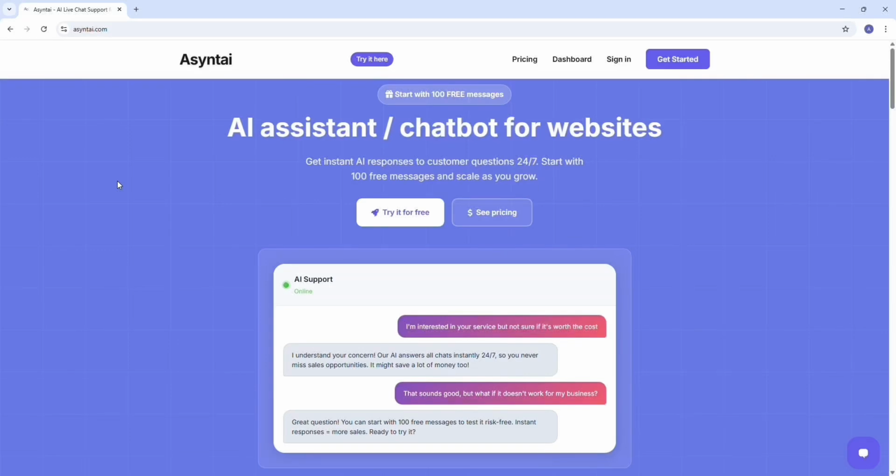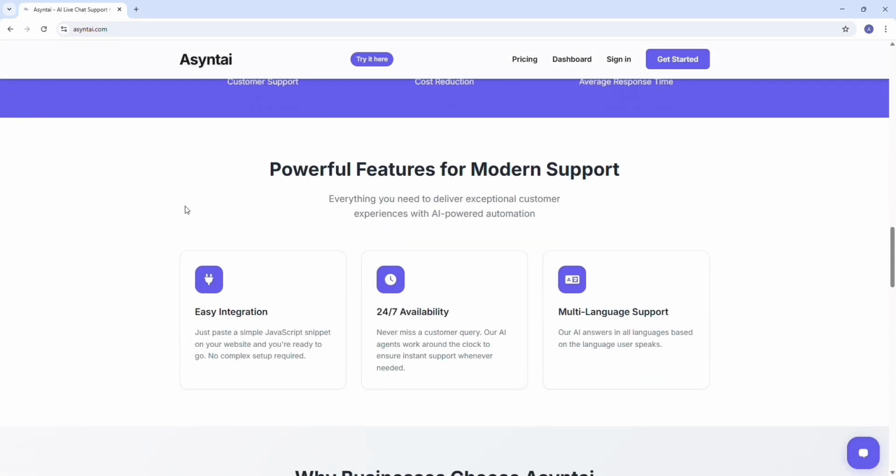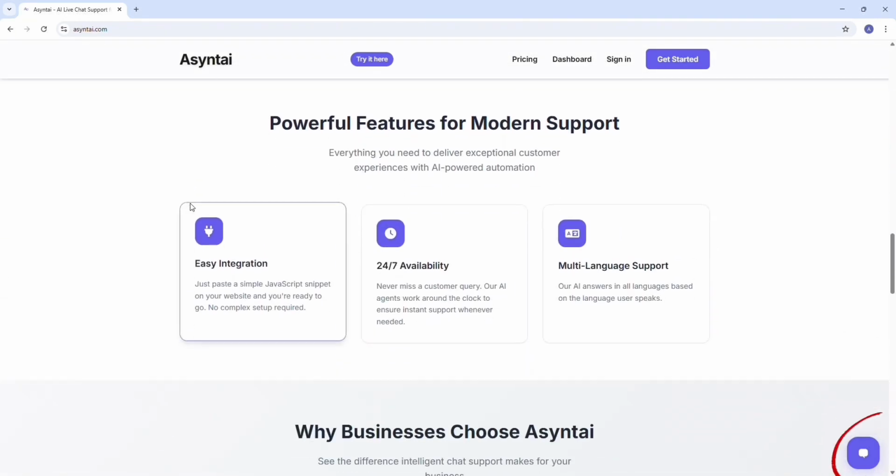Hi, I'm going to show you how you can add an AI chatbot to a PrestaShop website. First, let me show you the product so we know what we're talking about. You can see it here in the bottom right corner.